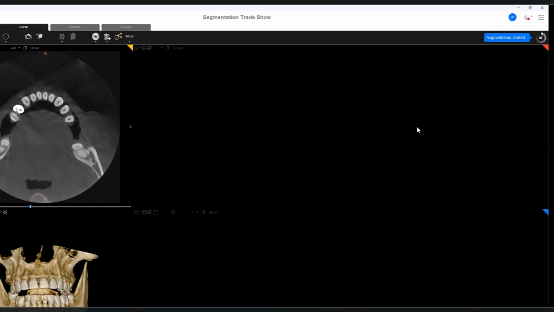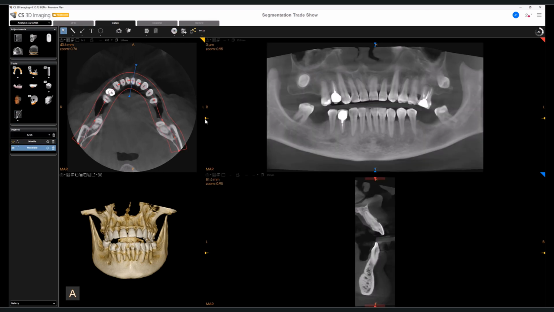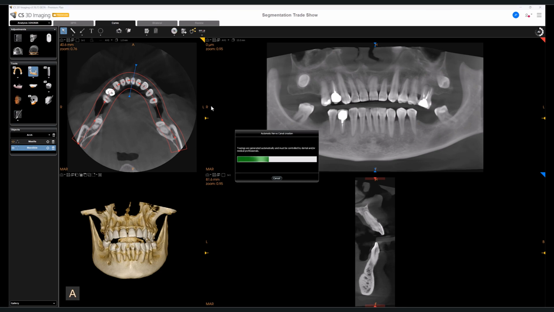Once you start the tool, a visual indicator lets you know that the segmentation is running. It works in the background, so you can keep working while it processes. For example, you can go ahead and run automatic arch tracing and mandibular nerve detection simultaneously.